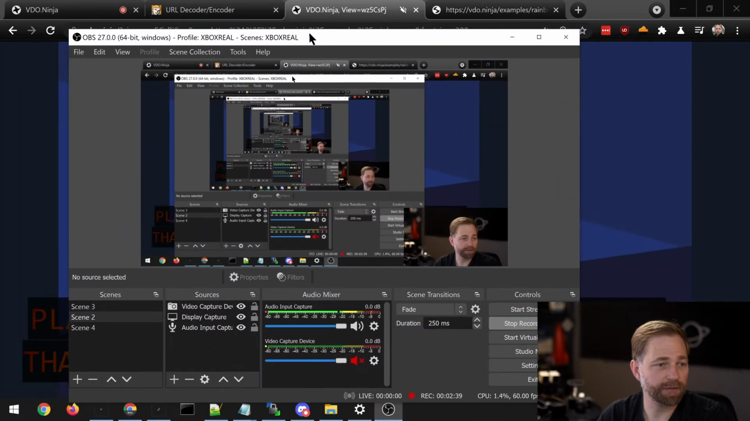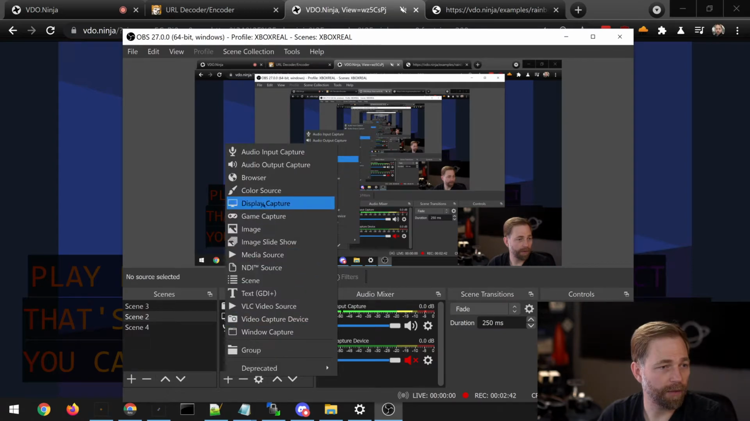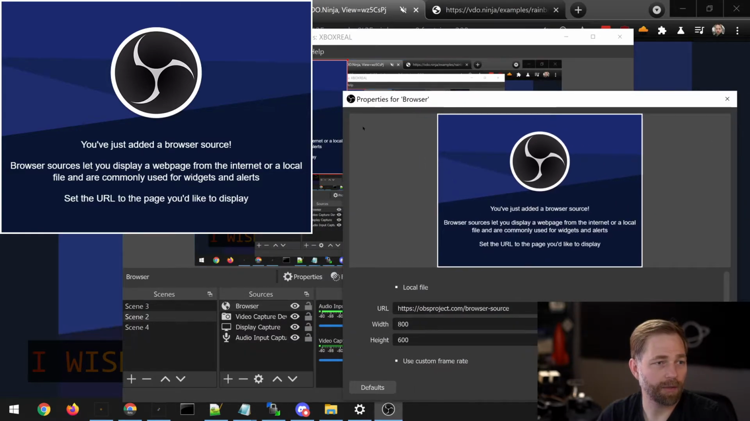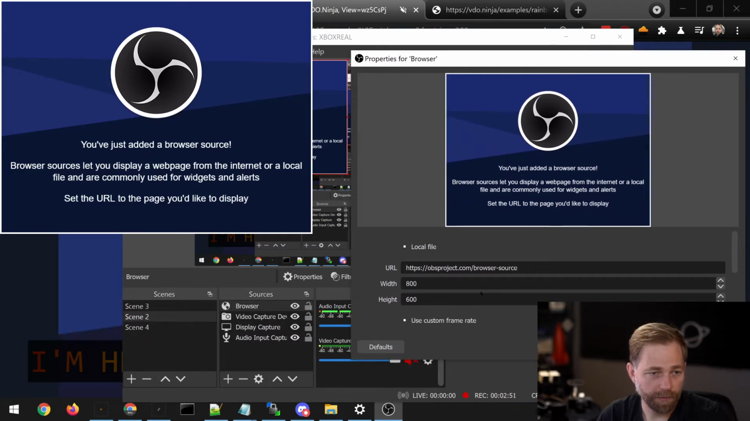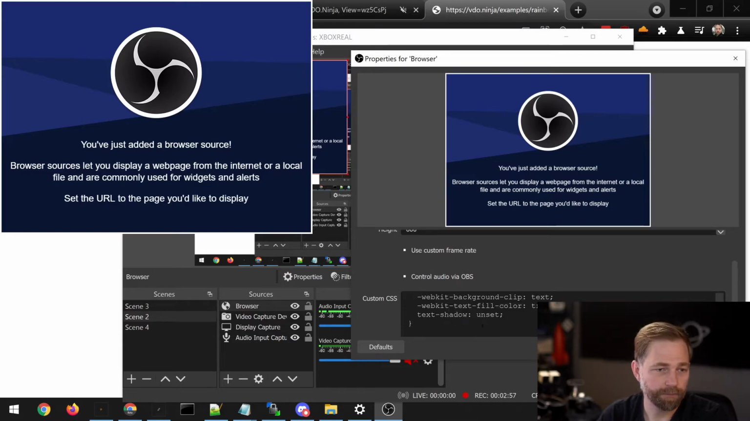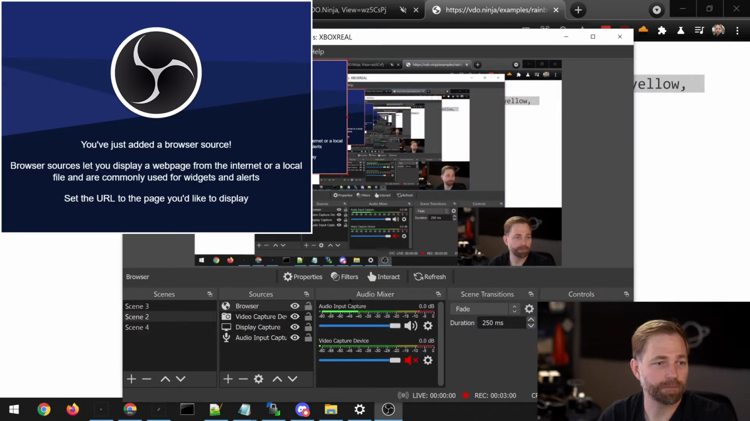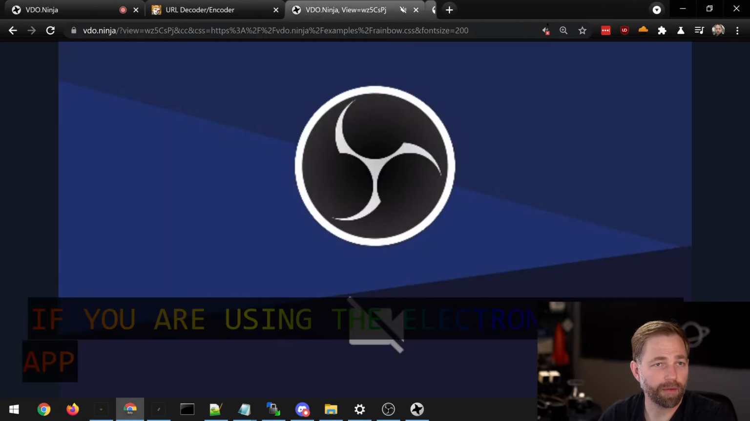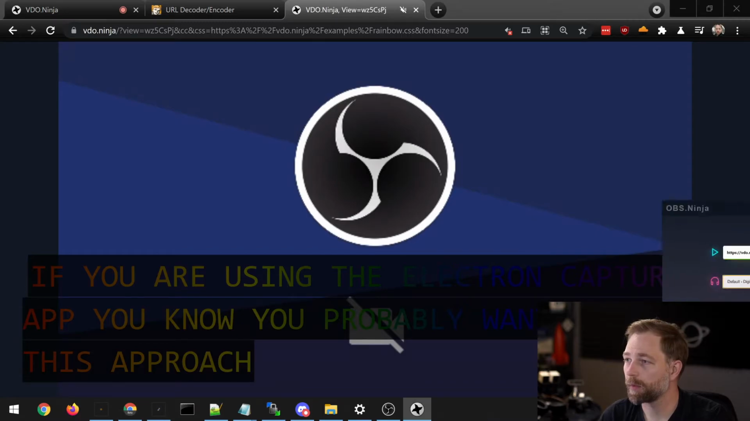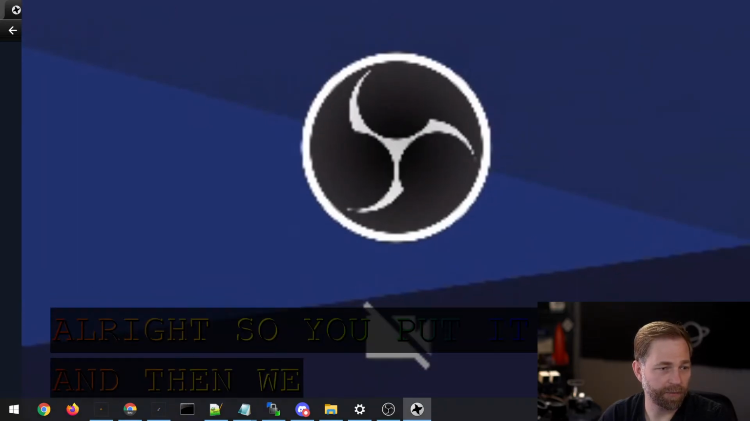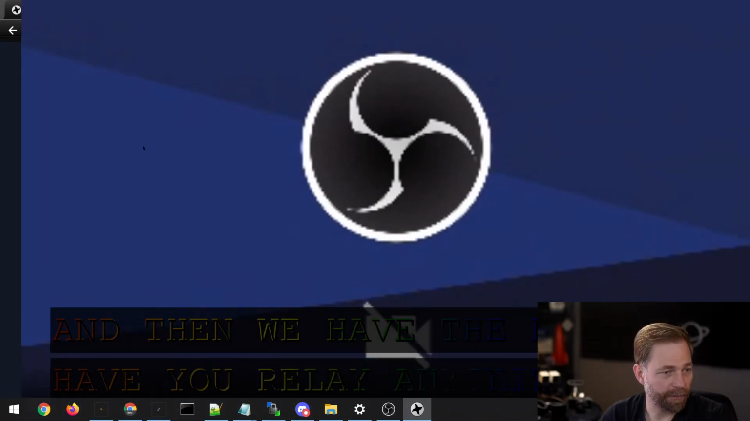If you're using OBS, you can do the same thing with a browser source. When we add a browser source, it's going to be hard to see here, but there's a spot here that we can paste this into and get the same effect. Okay. If you are using the Electron Capture app, you'll probably want to use this approach, right? So we can put this in here, and then we have the overlay at the bottom in the Electron Capture app.